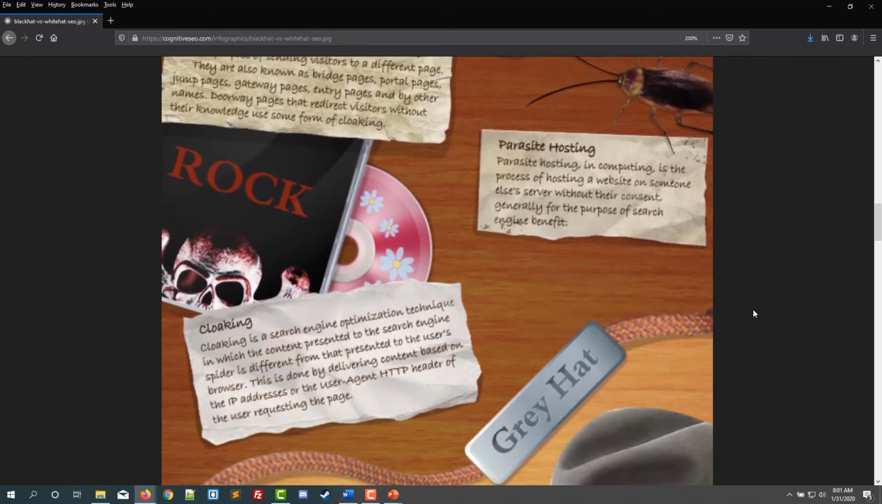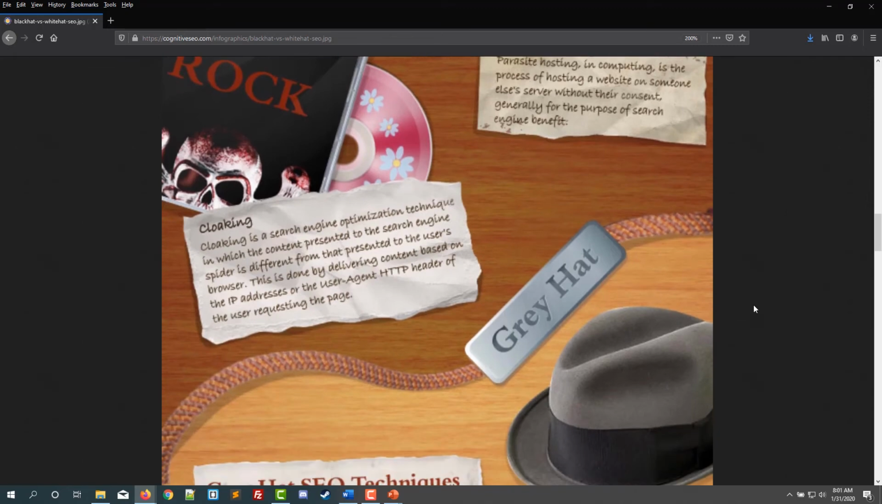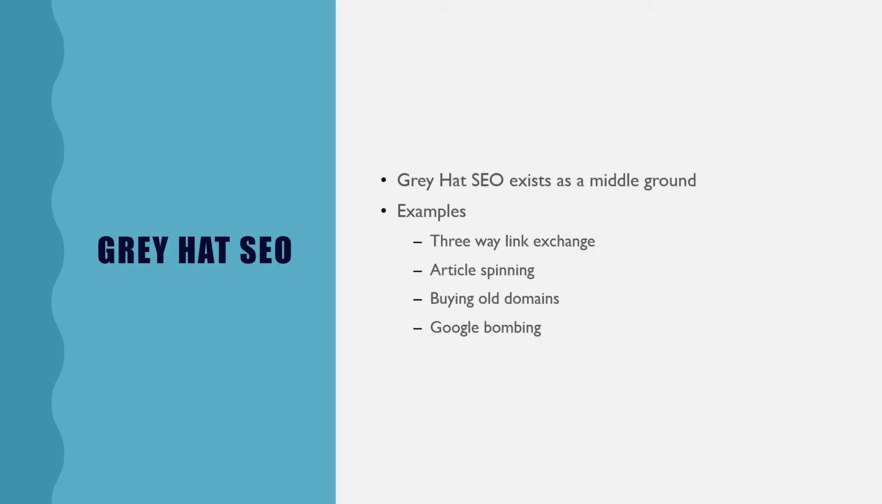Parasite hosting in computing is a process of hosting a website on someone else's server without their consent, generally for the purpose of search engine benefit. Cloaking is a search engine optimization technique in which the content presented to the search engine spider is different from that presented to the user's browser. This is done by delivering content based on the IP addresses or the user agent HTTP header of the users requesting the page. Gray hat SEO exists as middle ground.